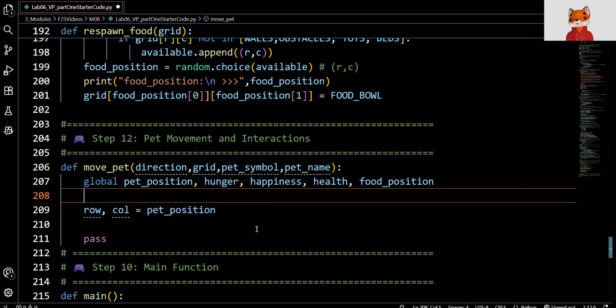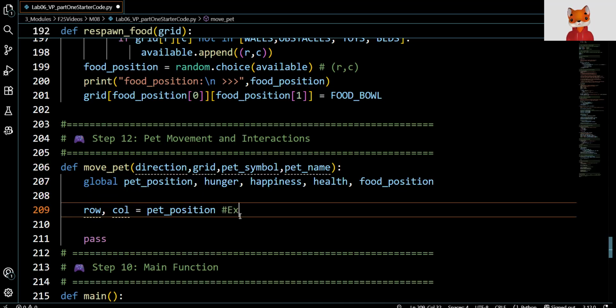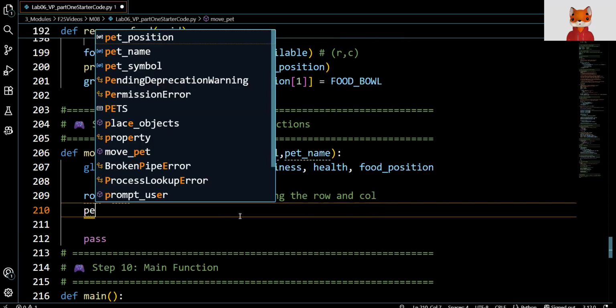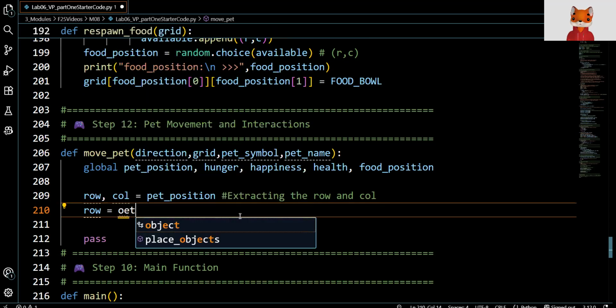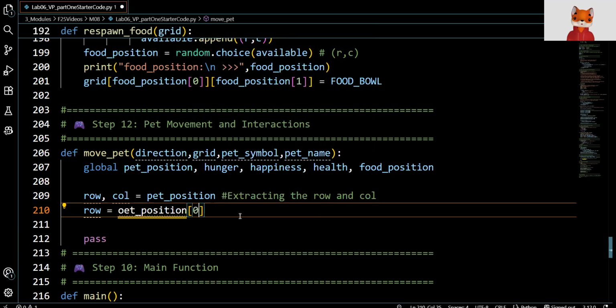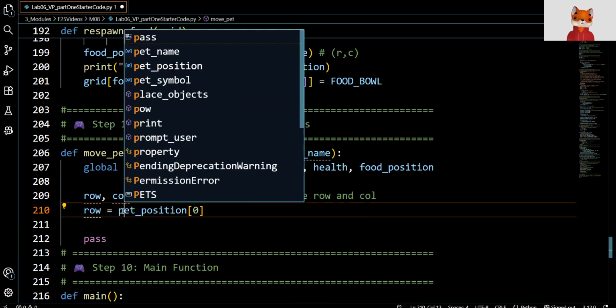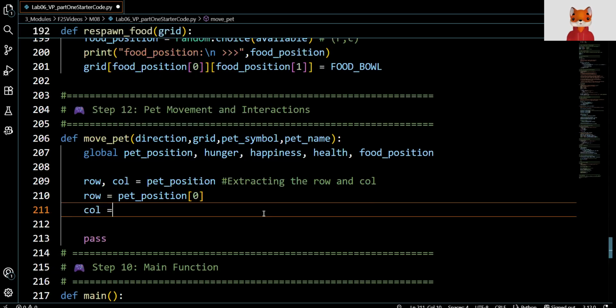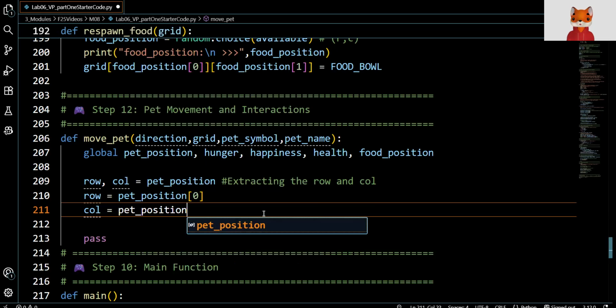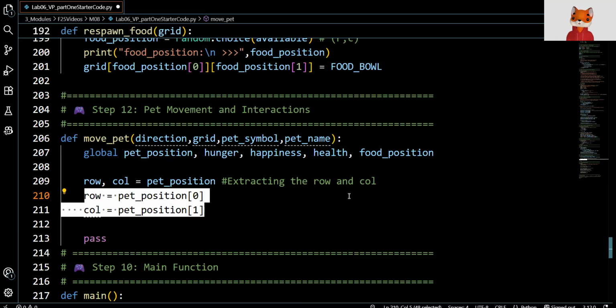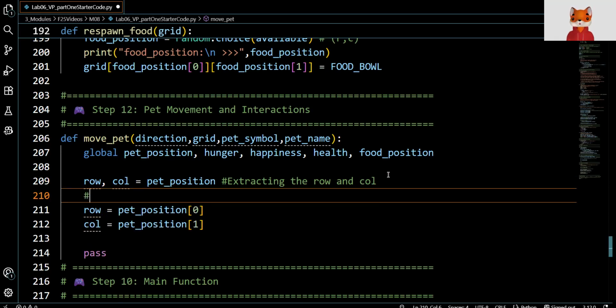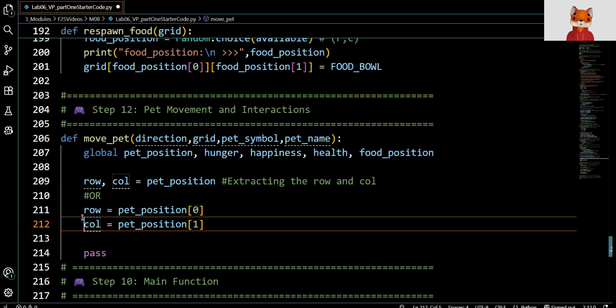So that was that step of extracting the row and column. Again, you could do row equals pet underscore position and make that be 0, and then column being pet underscore position and make that be 1. If you're more comfortable doing that, then that's perfectly fine as well. Either works, just find your own programming style that works best for you as you're learning.